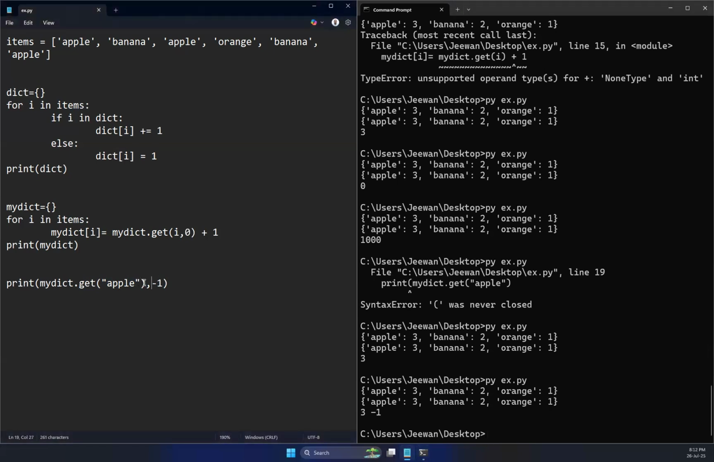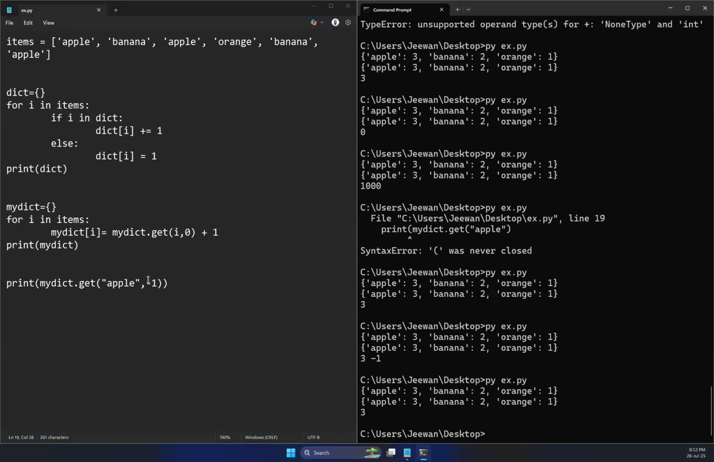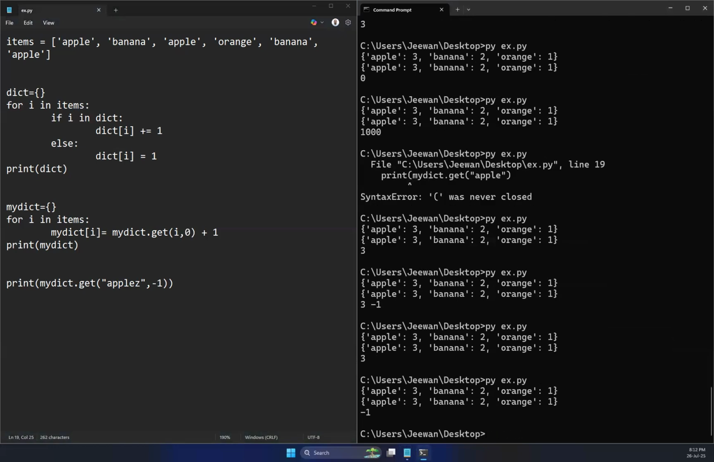Here we have to pass it, not here. And if it is -1, right now that would say 3. But if there is no key called apples, then in such cases it will return -1. Now this is what I did. I say get the I, I is the key, get key. If it is not available, return 0. If it is available, increase the value by 1.